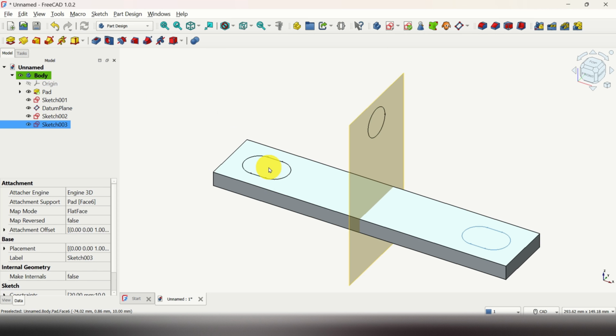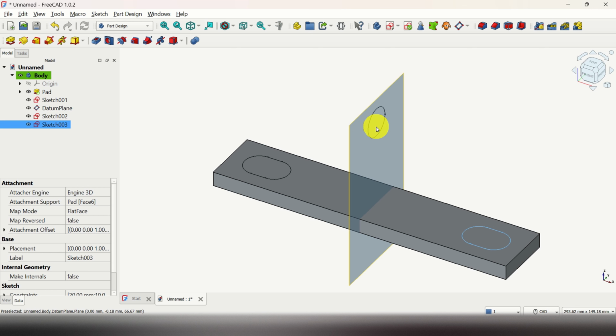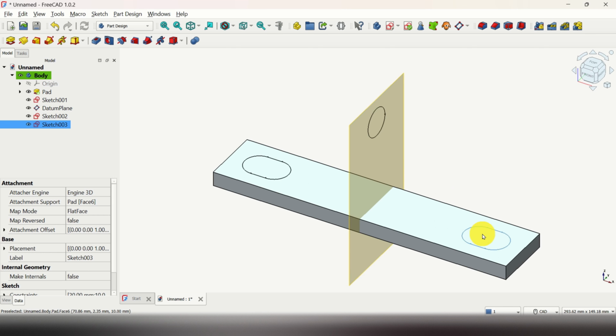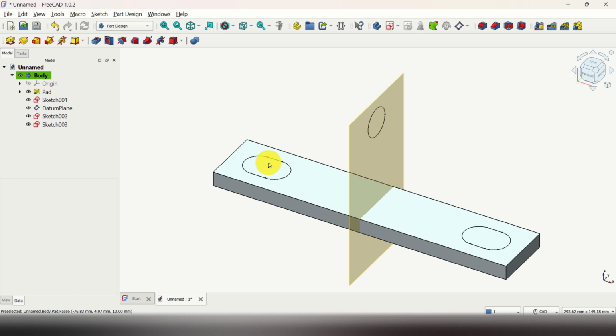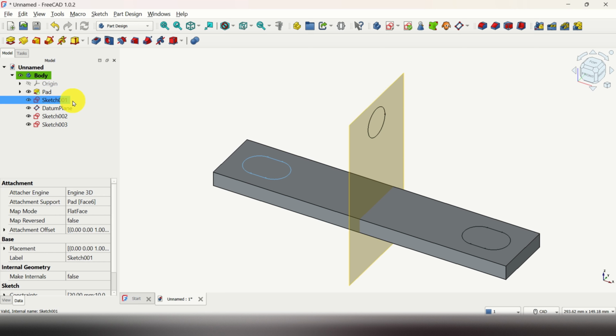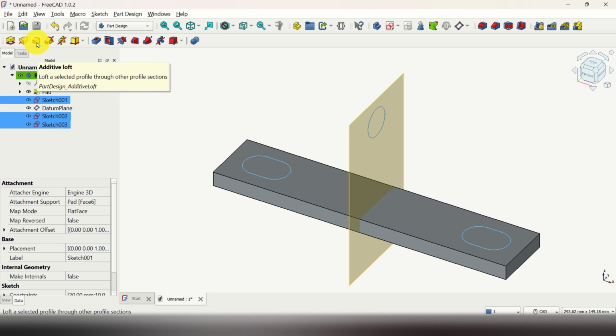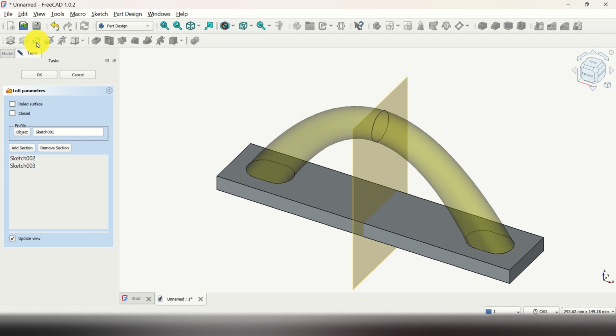As mentioned previously, the loft will start from here, then it will go through this cross section, and it will end here. When creating lofts, it really matters the order of selecting certain planes or certain cross sections. So if you want your loft to start from here, first click on sketch 001, then press and hold control and click on the next cross section, that is this cross section, and then finally click here. After you do that, simply click on this option over here, and here you are.